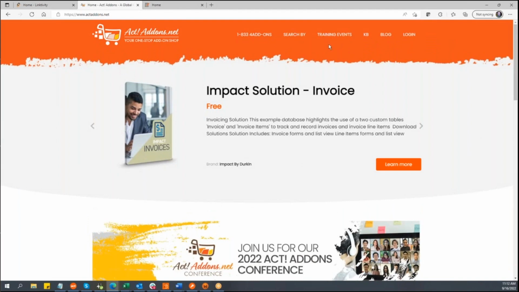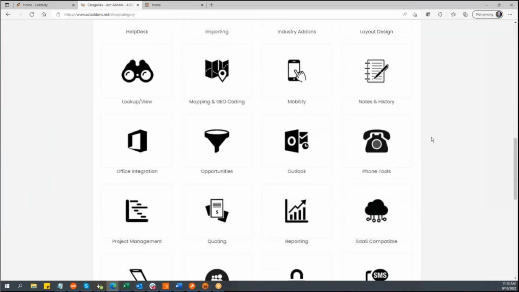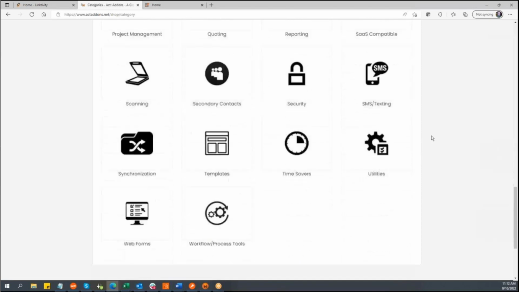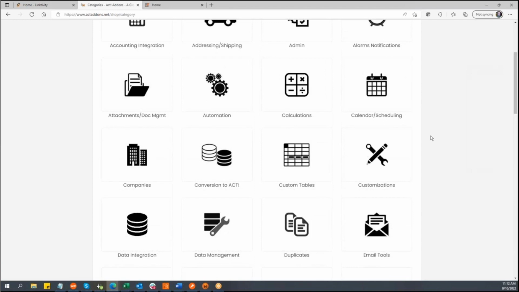At the very top, we've got search by. This search by allows you to click on category, industry, developer, or featured products. The featured products are what you're seeing toggling across the top. But if we go by category, we're going to see a much more exhaustive list. And you guys can all read, so I'm not going to drill into any of these in any detail.